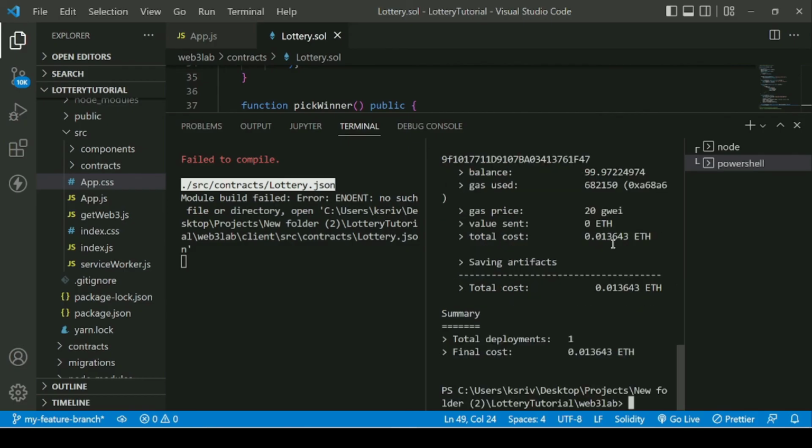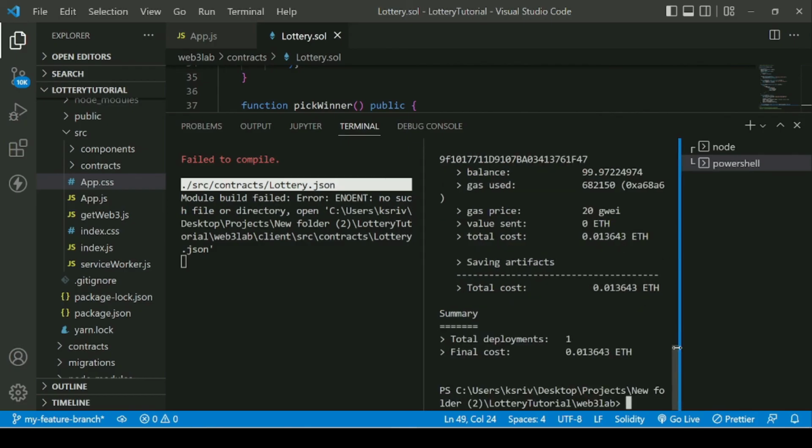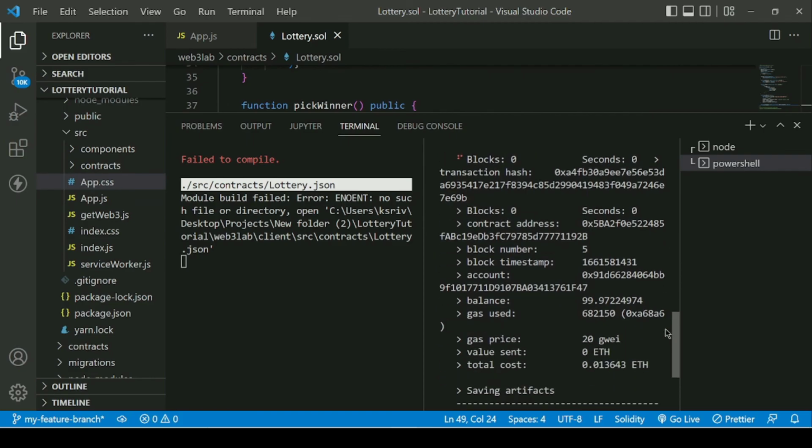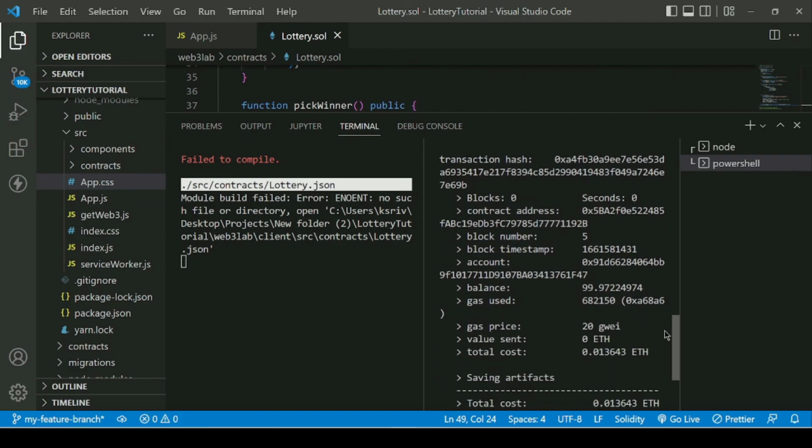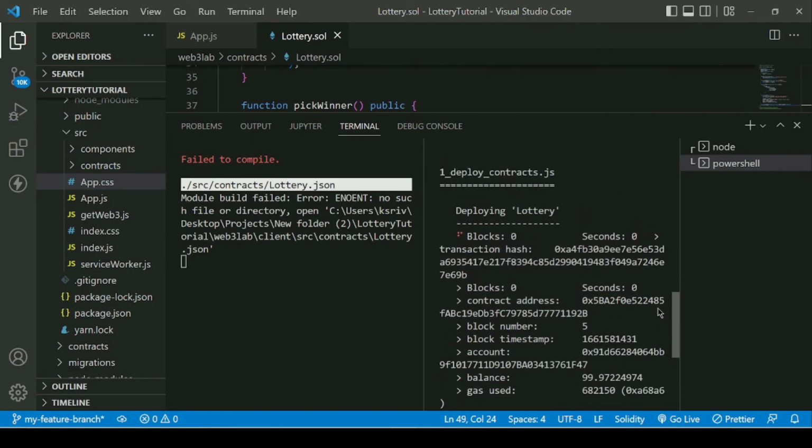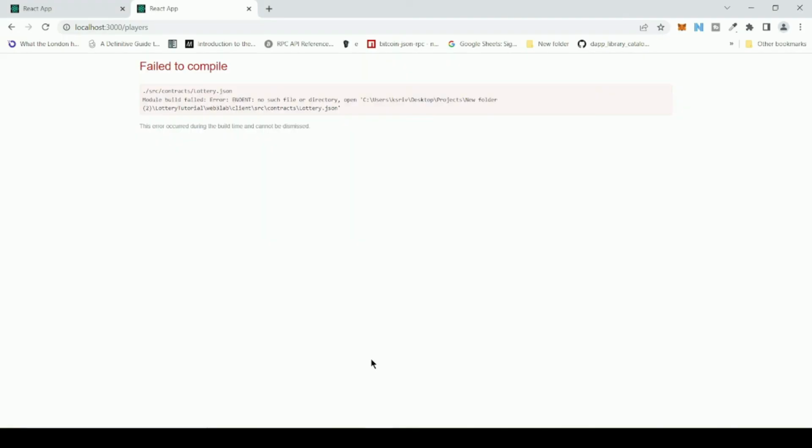Okay, so now our contract is deployed, and now let me check the contract address. Where is the contract address? So this is the transaction hash, and this is the contract address. So this is the contract address of our new contract. Okay, let me go back. Okay, it is saying that we do not have a lottery.json.